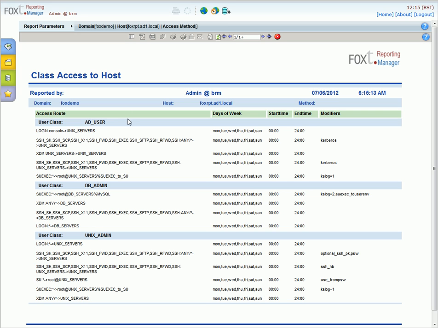User class. So this is any users in the user class AD user. These are the access routes that control what protocols and what services they can use when they access it. What time, in this case 7 days a week, 24 hours a day. But also modifiers. So for example here, KS log equals 1 means that if a user within the user class AD user accesses the report manager and runs su exec, then keystroke logging is turned on.